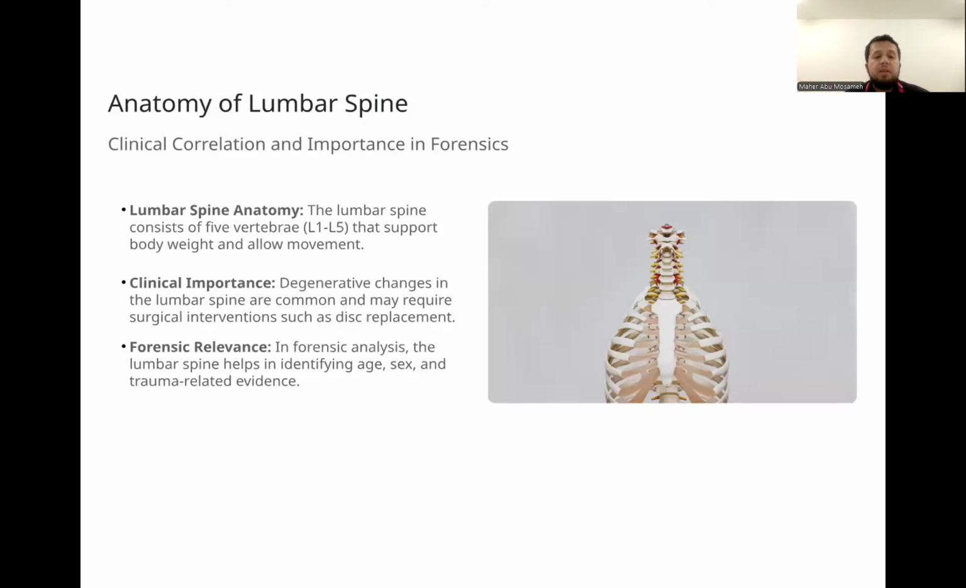Lumbar spine anatomy. The anatomy of the lumbar spine, as we all know: the lumbar spine consists of five vertebrae from L1 to L5, and their main function is to support the body weight because of their large vertebral bodies and to allow movement.